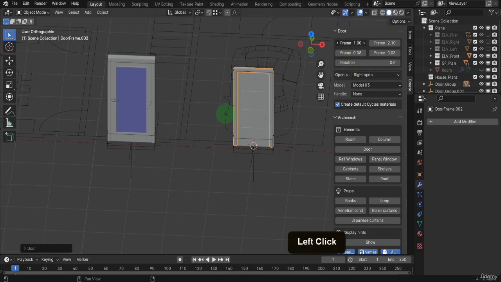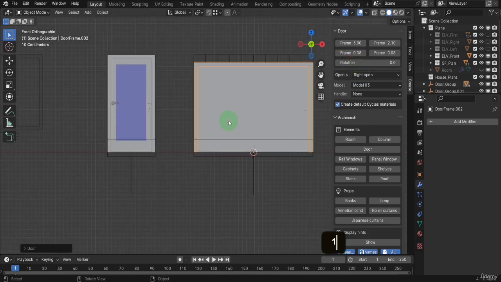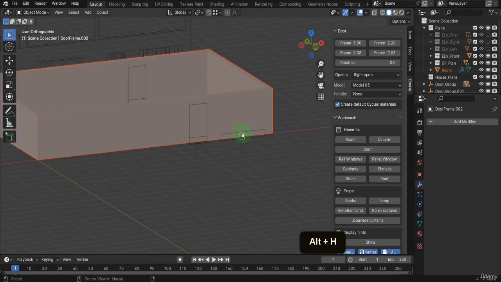For the frame width, we can input 3 here. Let's press numpad 1 for front view. We can reduce the height to 2.28 and match the elevation height. They are the doorways. We can press Alt plus H and unhide the wall.